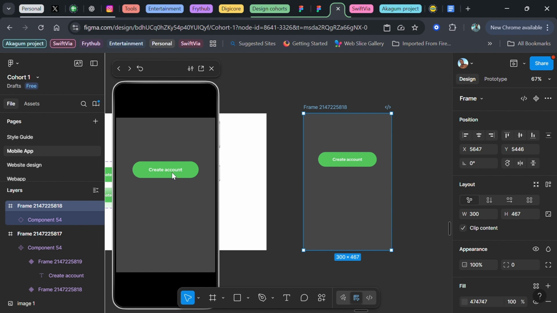Yes, can you guys see it's working already? So that is how to design and animate a glowing button in Figma.